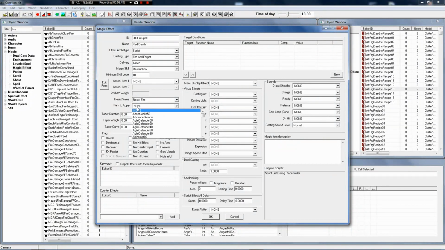Perk to apply is the perk you need in your skills to be able to use this. I think that's what those are used for. The flags are the most important, and the base cost would be the base cost of the spell. So I'm going to click no duration on the flags, and that will be grayed out. FX persist, because they usually have those on if you look at the default spells in the game.